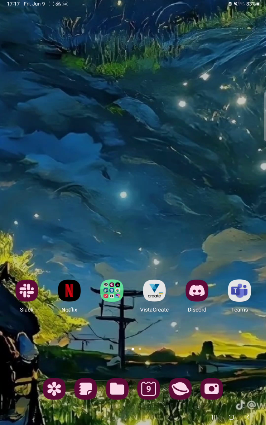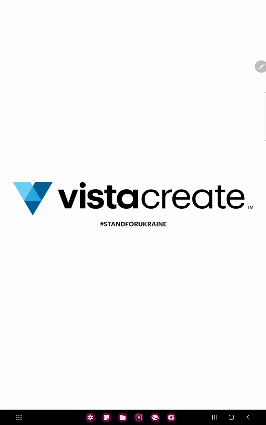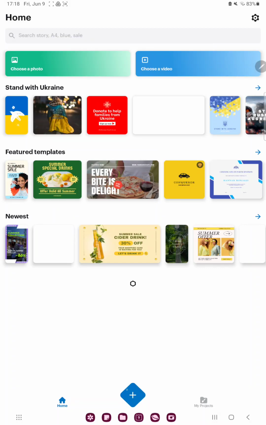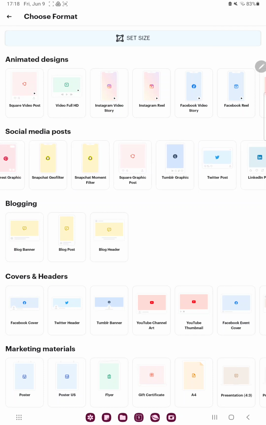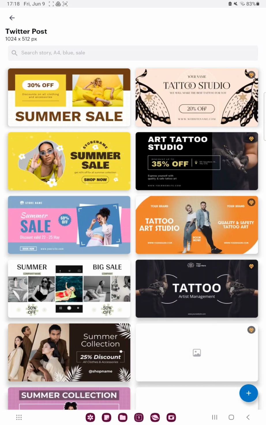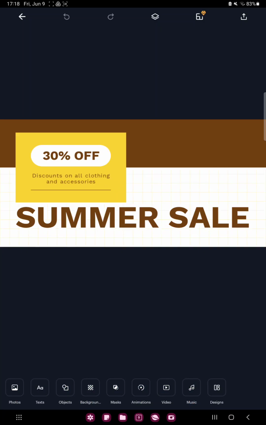So let's jump into it. First of all, open the application on your device. Tap the plus icon at the bottom of the screen, and in the social media post section you can find the Twitter post option. Select the template and click the use this template button.